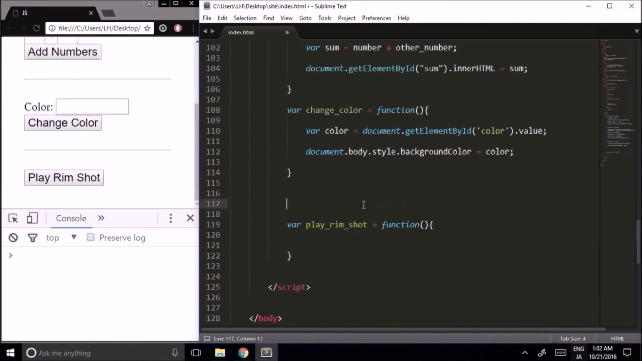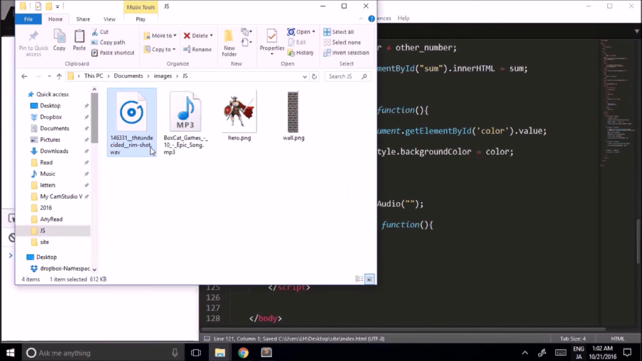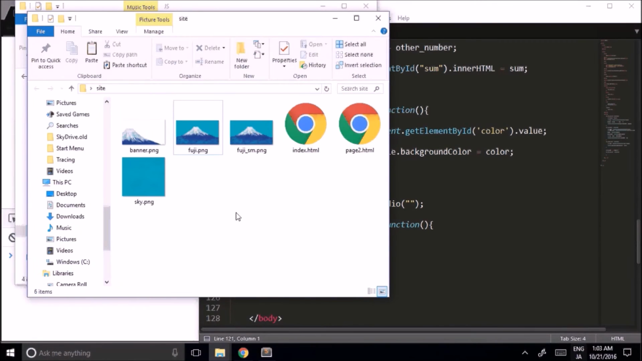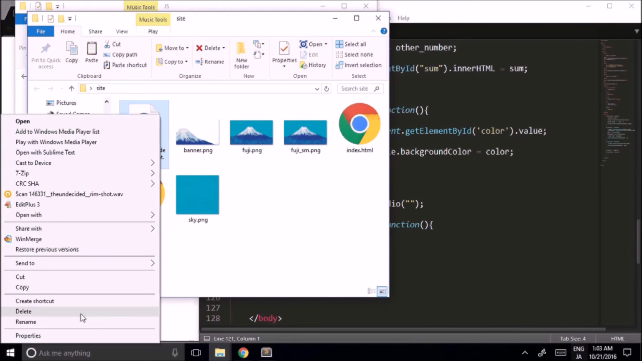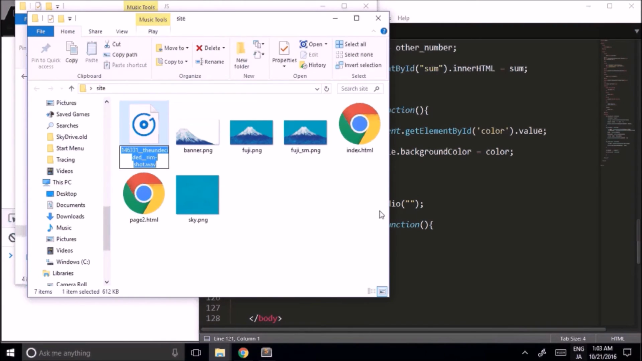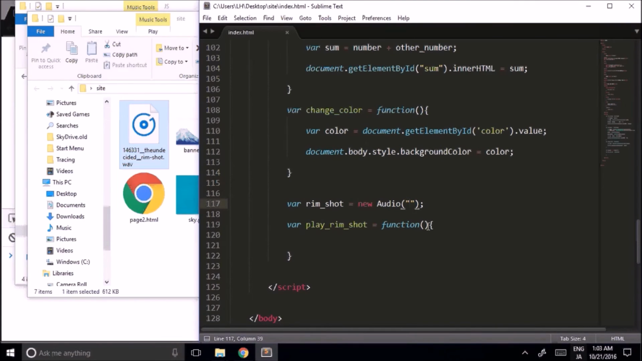And outside of our function, we're going to put our sound effect variable. And we'll call it rimshot. And we'll set it equal to new Audio. And in parentheses, we're going to put the name of the file. So first I have to go find that file. Here it is. And I'll copy that and paste it into our site folder where our index page is. And I need to get the name of that file. I'm just going to copy that and we'll paste it in here.